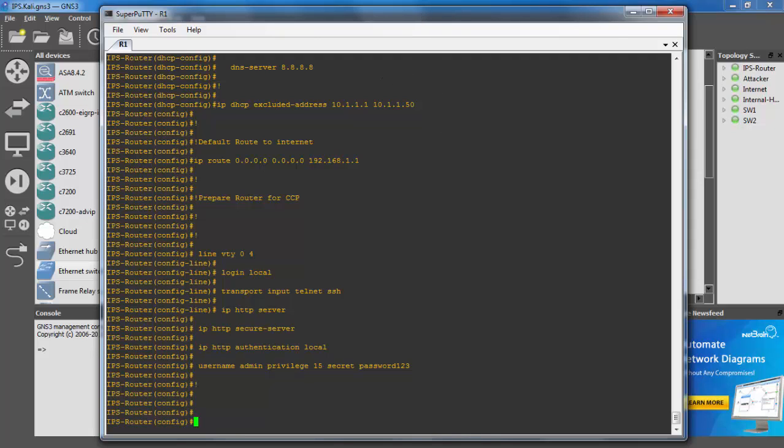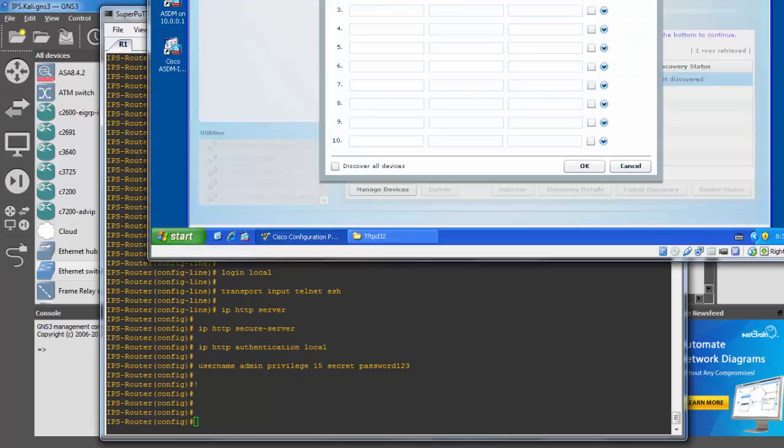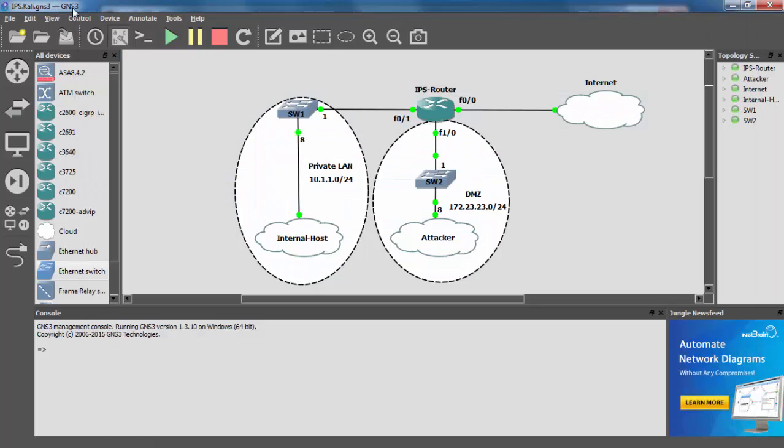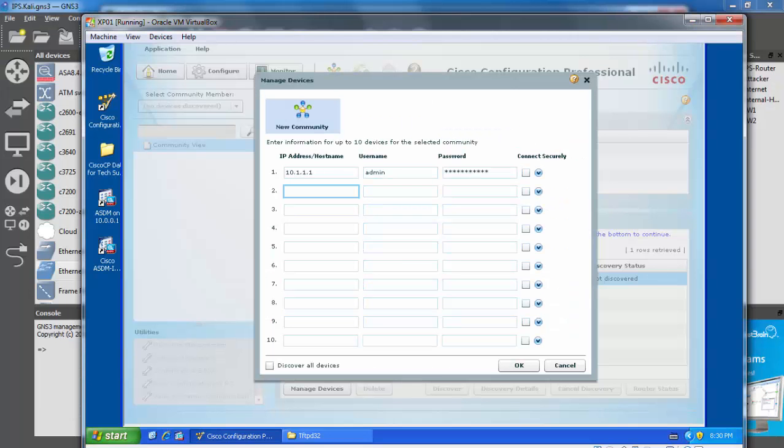For this portion, we'll be using our CCP host, located right here. Let me bring them into the screen. So, just to recap, our CCP host is sitting right here, and it's a Windows XP machine running Cisco Configuration Professional.